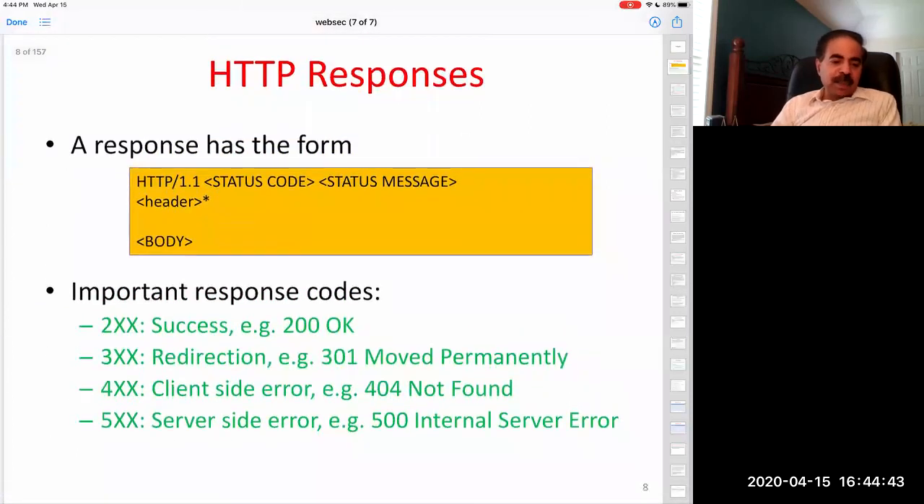So for the HTTP response, we already saw the example. There is a status code and there's a status message. There is a bunch of headers and then there is a body.